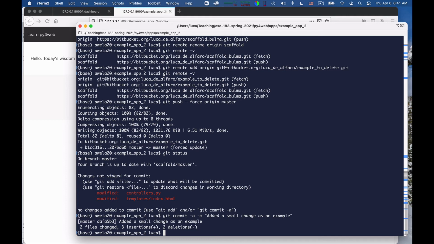I have a master branch here, and I need to push it to the remote repo. I do git push origin master, and this will push it to the origin. I could write scaffold here instead of origin, and I would make a big mess, right? Because I would be overwriting the scaffold.